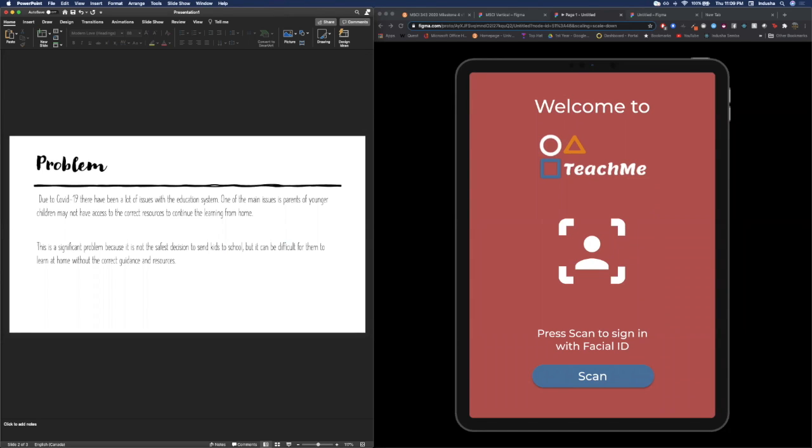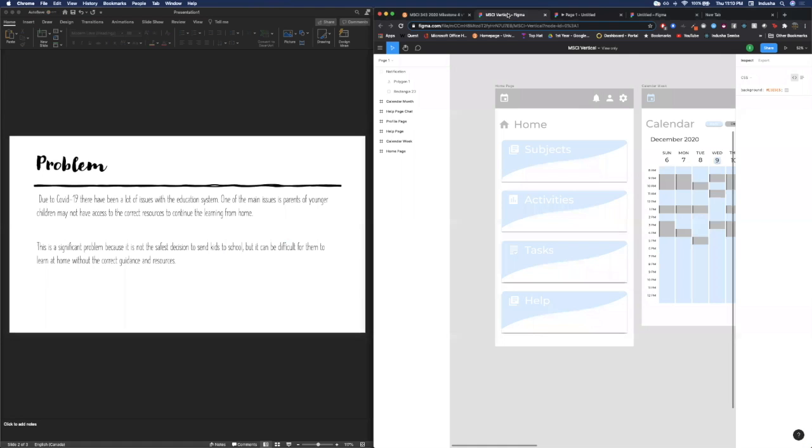Now, first, I will be giving you an overview of our medium fidelity horizontal prototype. And then after I go through our medium fidelity horizontal prototype, I'll give you a look at our final medium fidelity vertical prototype as well.